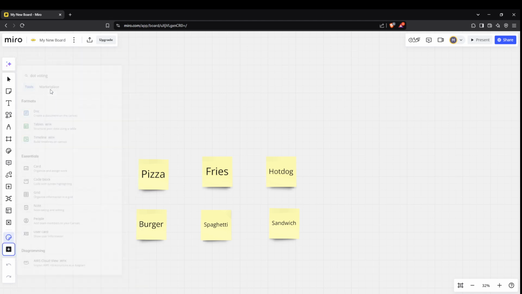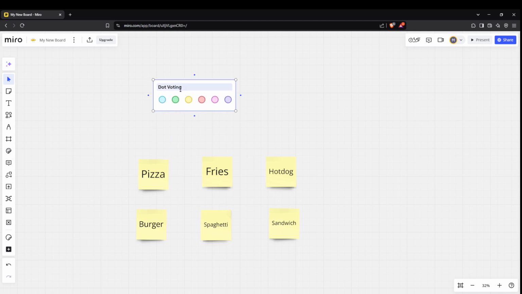You'll now see the option to set the widget on your board. Position it wherever you like, keeping in mind where the rest of your board content is so that everything's neatly organized. After placing the dot voting widget, you can rename it to help participants easily understand what they're voting on. Clear and concise titles are always a good practice.